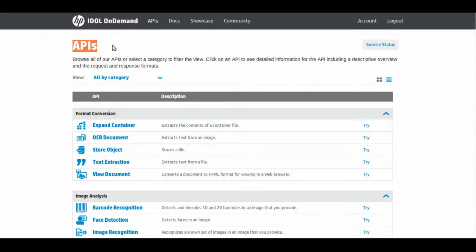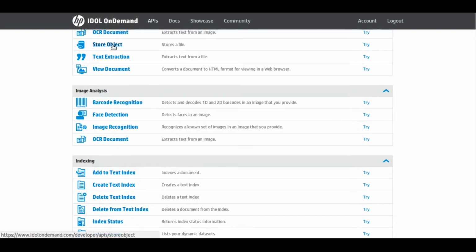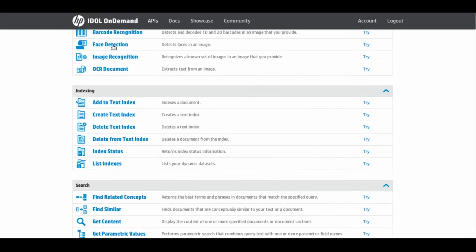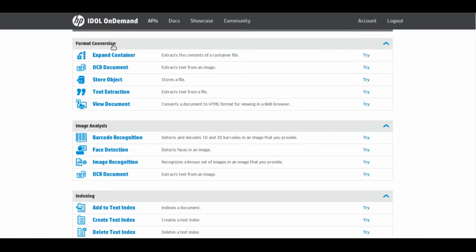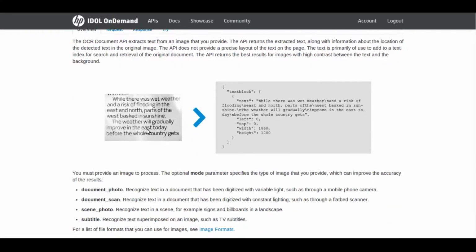Lastly, we will have a quick look at the API page before moving on to programming. From this API page, we can see all the APIs available. There are a lot of useful APIs. Let's examine one of them. Let's go to the OCR Document API. This is an overview page of the OCR API, which gives us all the necessary information about this API.